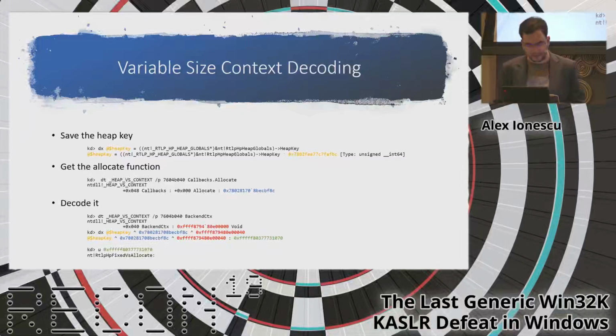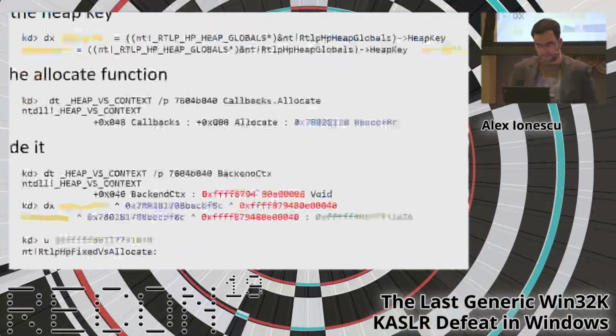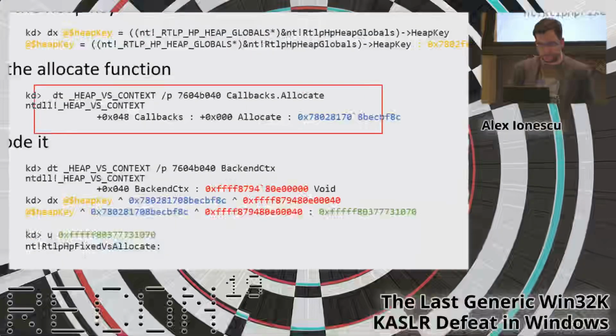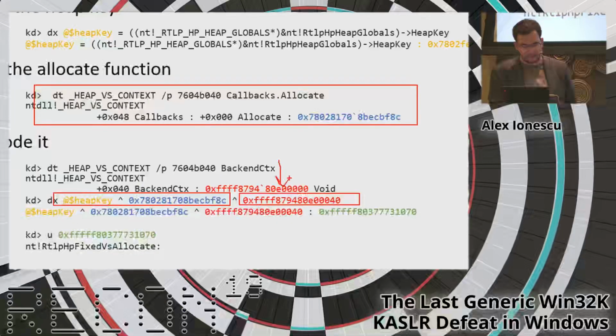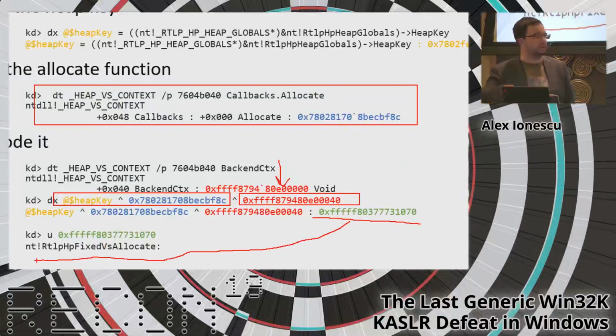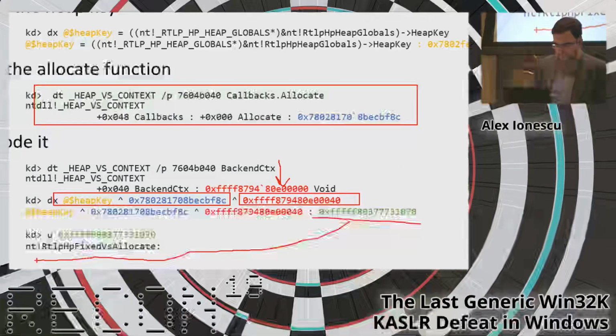So if you take the heap key, you can see here that I've got an example in the debugger of an allocate function. And if I take this allocate function, and then I XOR it with the heap key, and then I XOR it with the address of the VS context itself. Now the VS context, interestingly, has a pointer to the beginning of the heap, and you know that a VS context is at offset 40, so if you just add 40 to the beginning of the heap, you know the address of the VS context. XOR those three things together, and obviously you get a pointer, and that pointer is the allocate function. So if you're in kernel mode and you know all the secrets, obviously, you can get pointers.